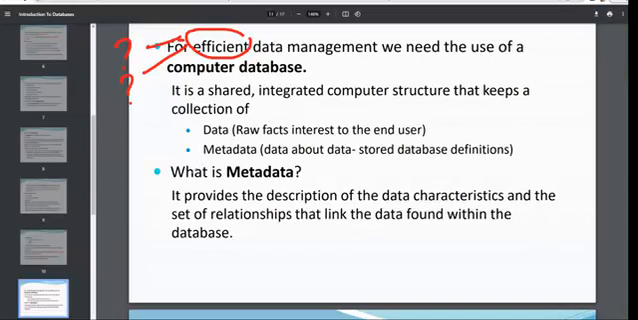There should be error free output. There shouldn't be errors there. If there are errors, or if it is taking more time to produce some records or information, or if it is making wrong output, we can't consider it an efficient one. So while you are designing these databases, you have to be careful about these things.